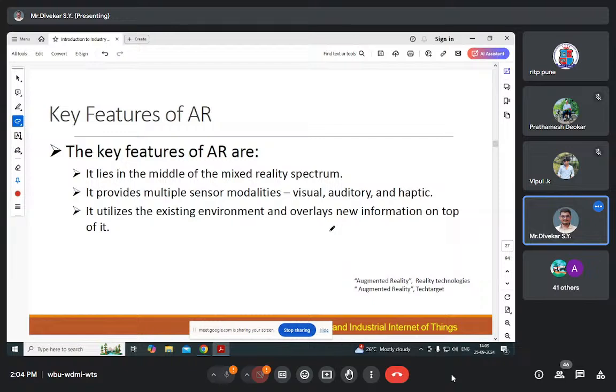The next one is features of augmented reality. The key features of augmented reality are that it lies in the middle of the mixed reality spectrum. Means it can be mixed with the actual and the augmented devices. It provides multiple sensor modalities. In that, first are visual sensors, auditory sensors, and some haptic sensors.